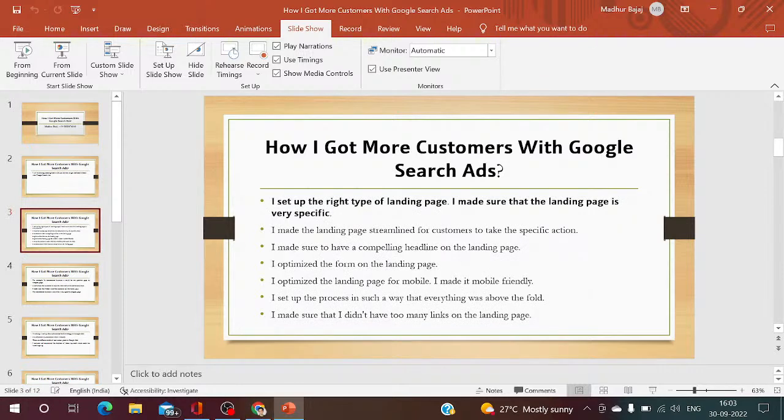The most important thing is I set up the right type of landing page. I made sure that the landing page is very specific, and streamlined for customers to take the specific action. I made sure to have a compelling headline on the landing page. Then I optimized the form on the landing page. Then I optimized the landing page for mobile, so ideally I made it mobile friendly.